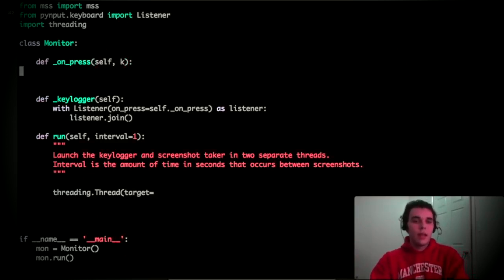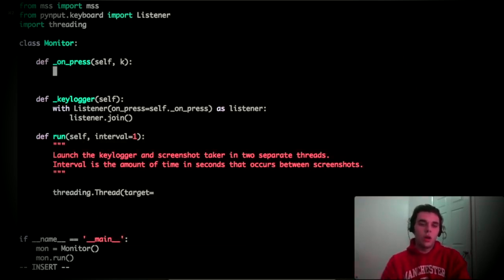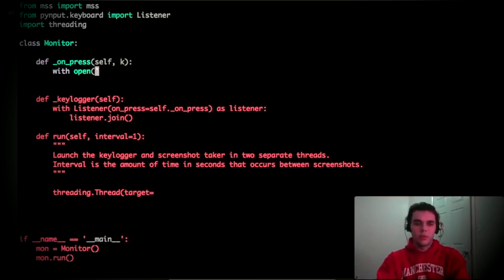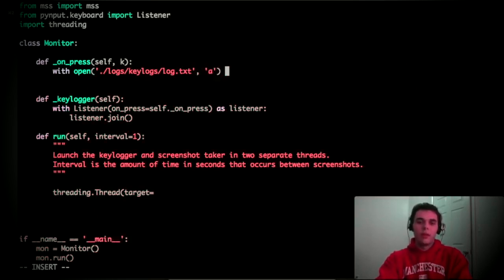So what do we want to do when we have a press here? We actually want to log the key press. We're going to have one file. We're going to say with open, and we're going to create a few functions to fix up directories and things for us to keep proper structure for our logs. So we're going to say with open logs\keylogs\log.txt, and we're going to want to append to it as f.